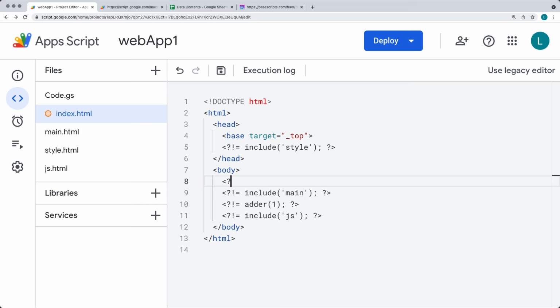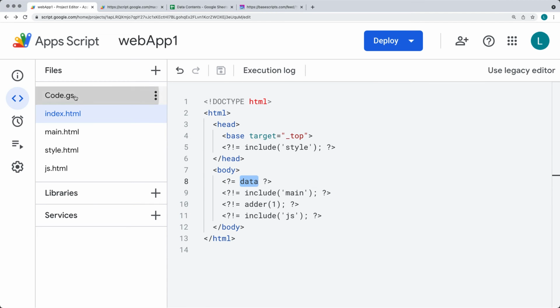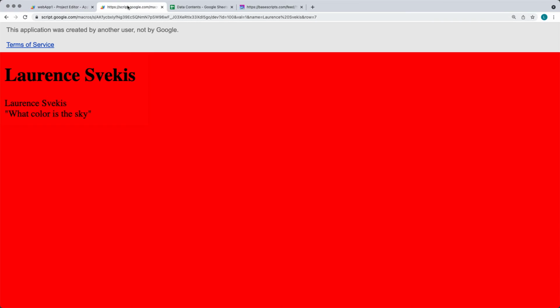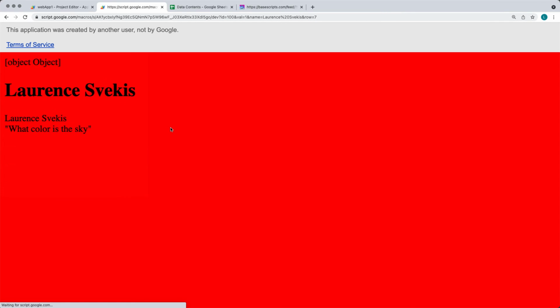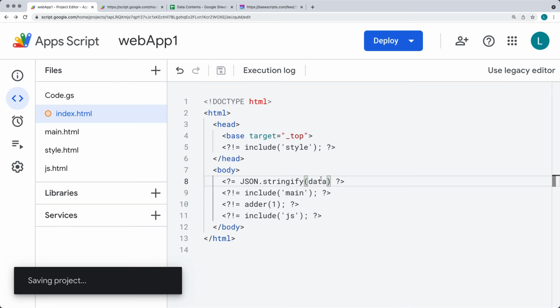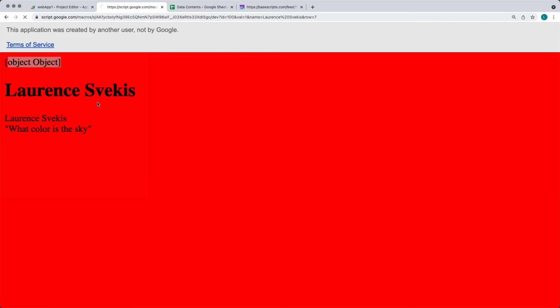So if we want to get the value of data and just output the value of data, see what gets returned back. So this is referring to the content that we're passing in here within the HTML data object. And when we refresh it, we're getting it as an object format. So we can use the JSON stringify here to stringify that data object, just as we would within the Google Apps script. So you can run all of the same functions and methods as you do within the script.